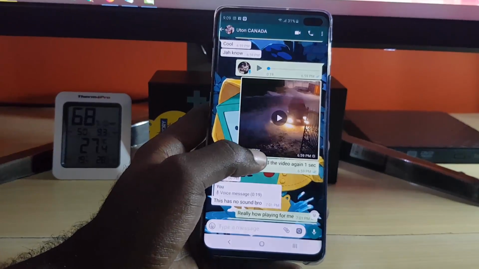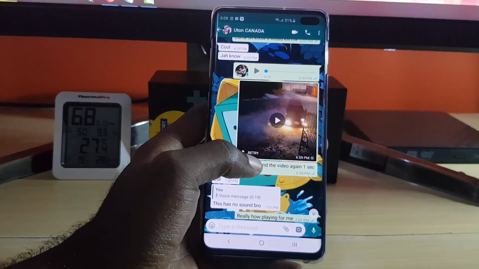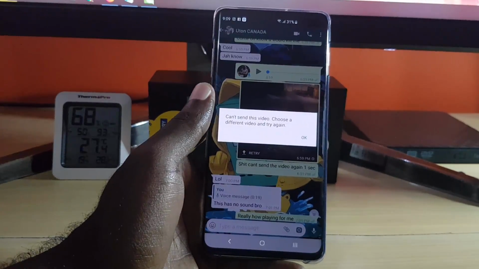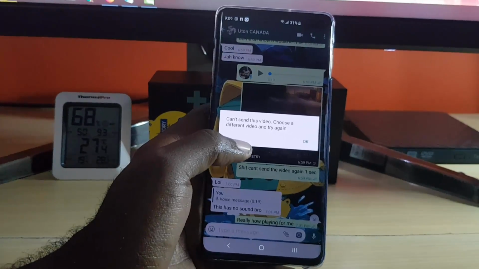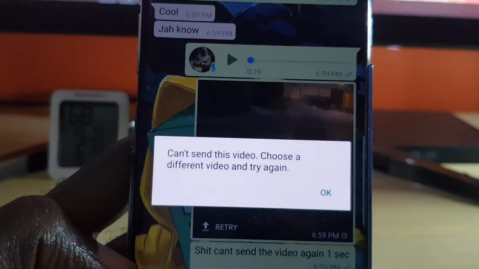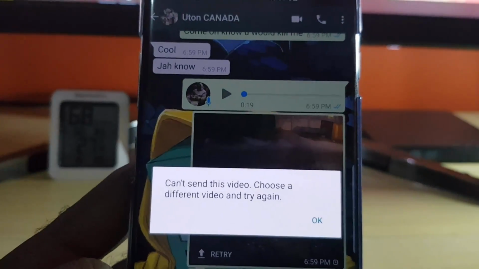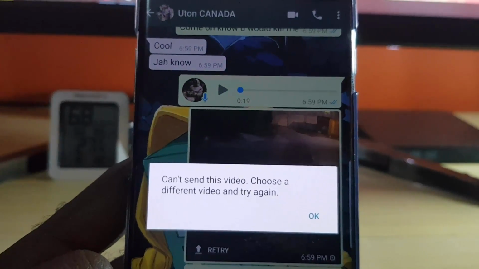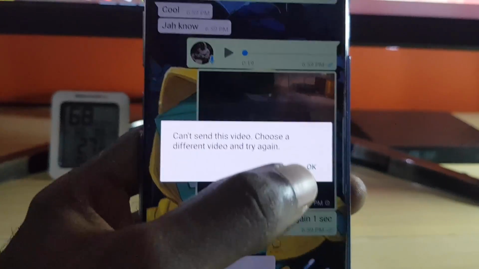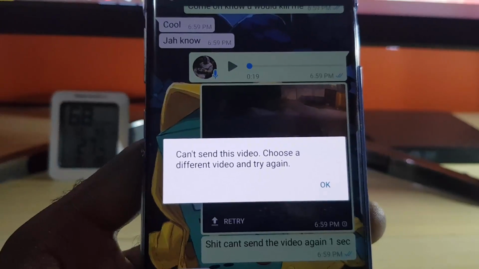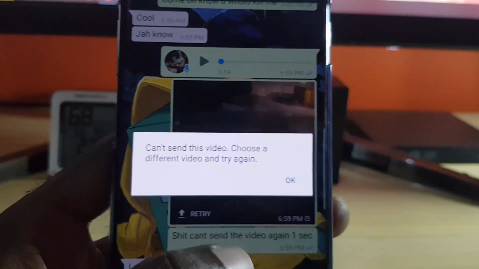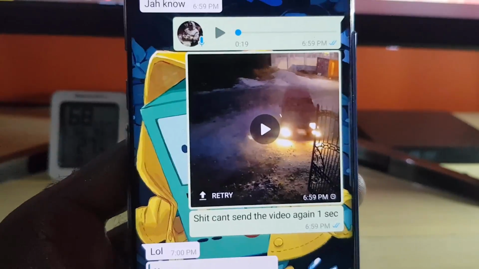And as soon as you try to upload the file, and of course here's the example, and if I hit retry here, because I already tried to send this, as soon as you see it uploading, it will show this error here, and I'll show you what it says. It says can't send this video, choose a different video and try again. And of course, if you instinctively try to hit retry again, the error just keeps on coming back. All right, if you're having this particular problem, I'm going to show you how to fix the issue.